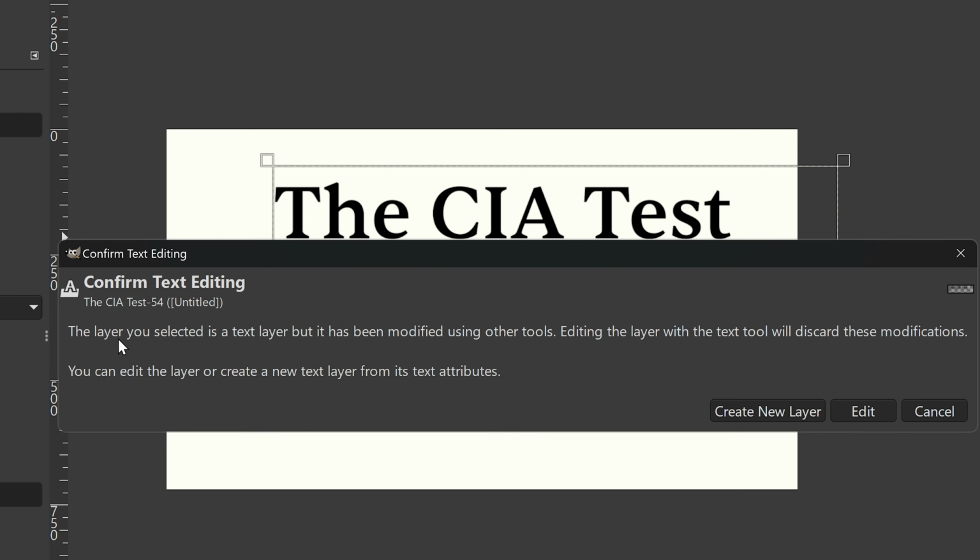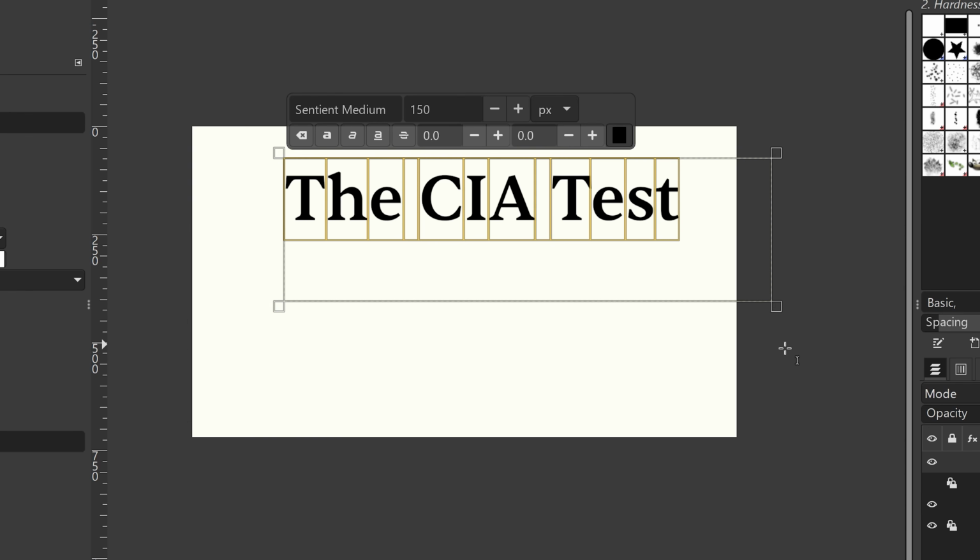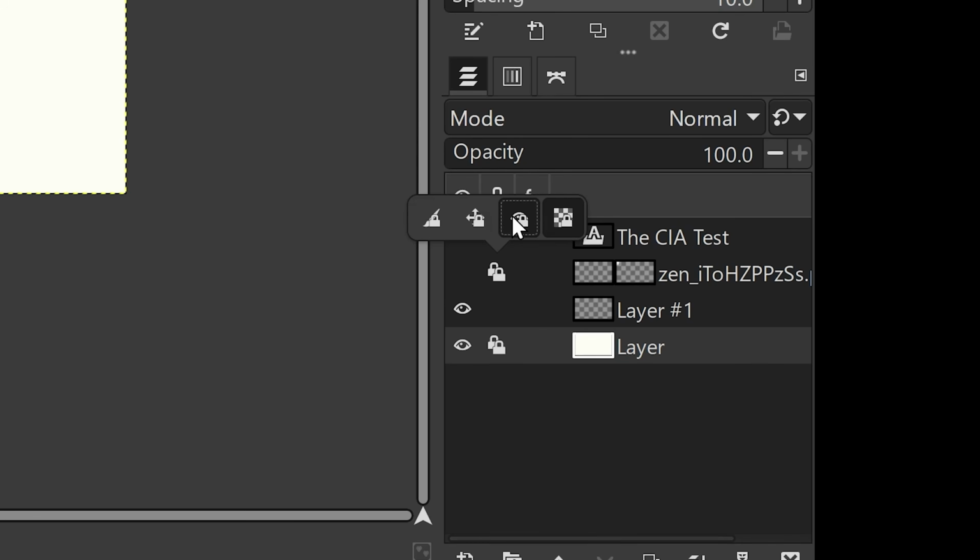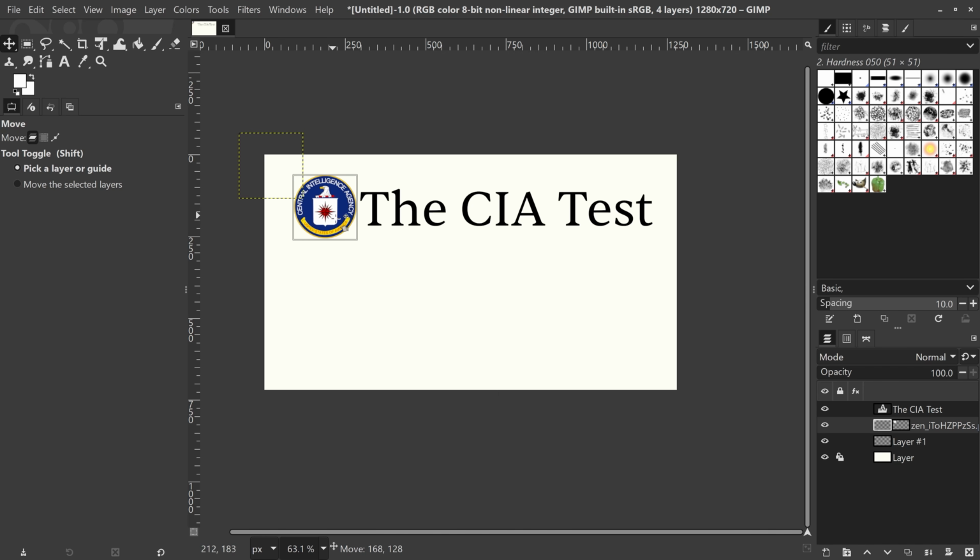Confirm text editing. The layer you selected is a text layer, but it has been modified using other tools. Editing the layer with the text tool will discard these modifications. What did I do? Is that because I moved the position? Let's bring back the CIA logo and place it next to the text here.